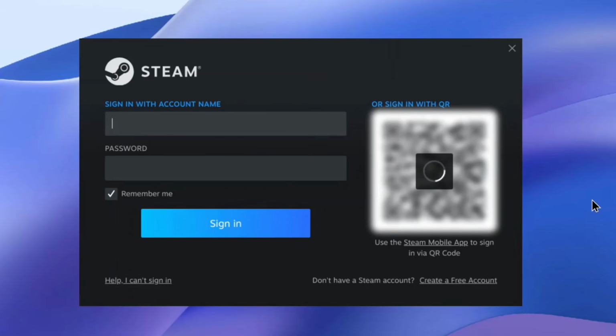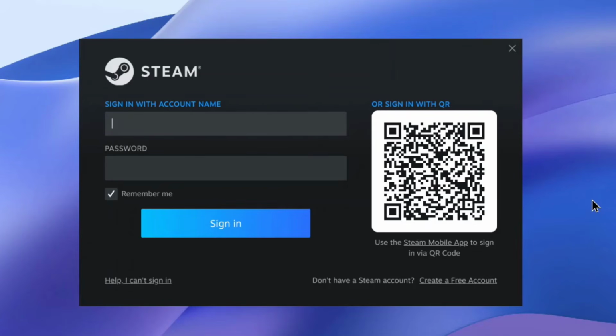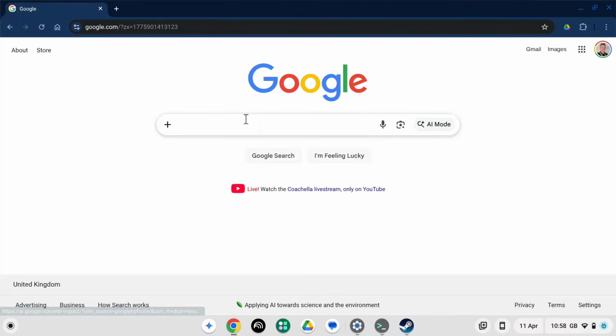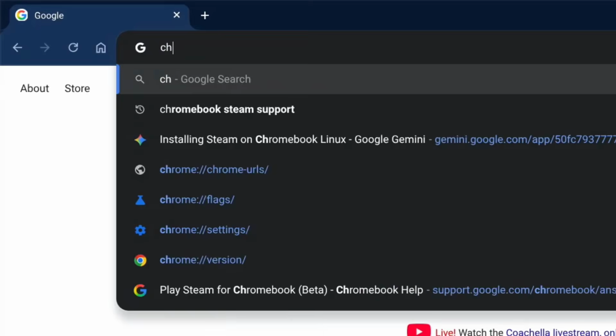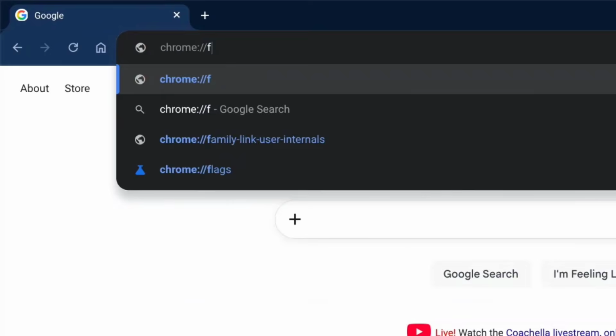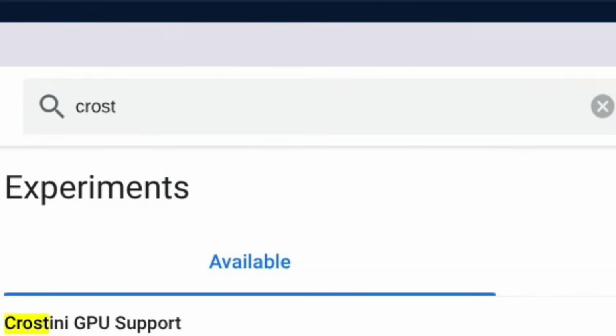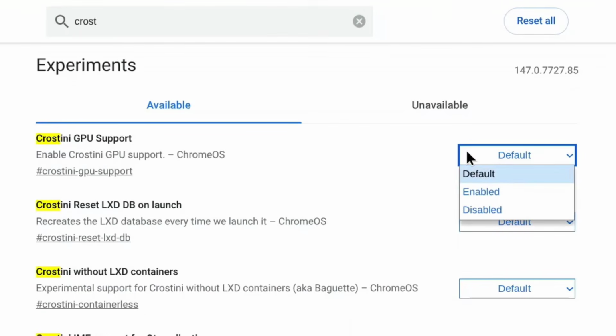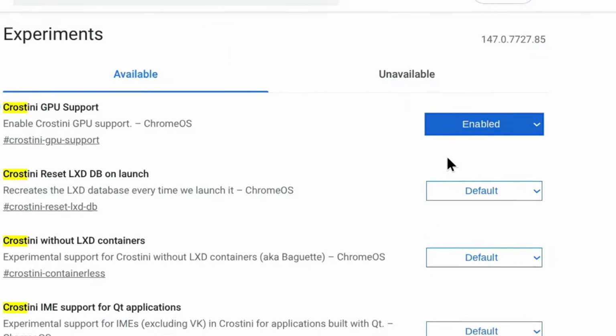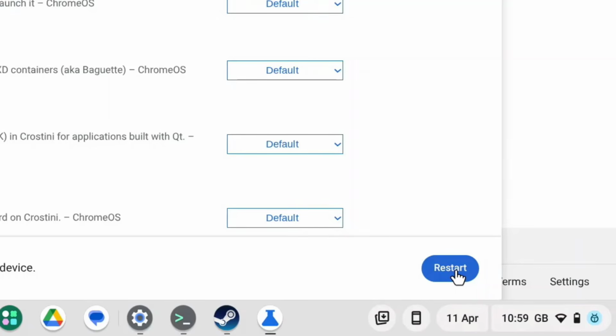Now before we start using Steam, there's one other thing we need to change. So next, open up your Chrome browser and type in chrome://flags, and then search for crostini GPU support. This ensures that your games actually use your graphics chip instead of relying entirely on your CPU. So you'll get better performance.